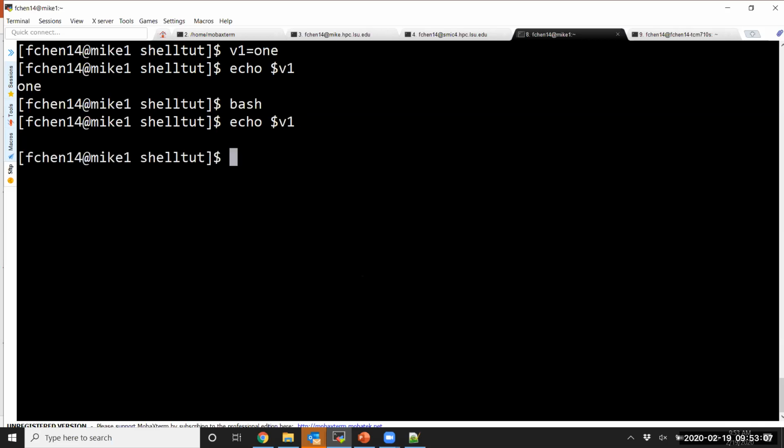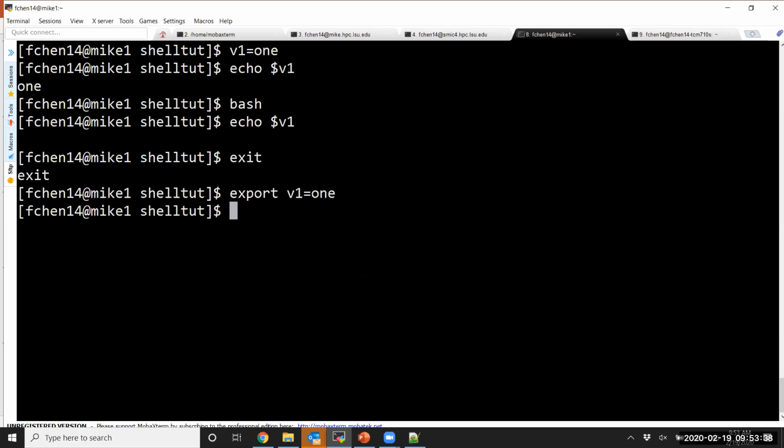Why? Because v1 is a local variable and it's only visible in the parent shell. It's not inherited by the current shell, which is a subprocess, a subshell. Now, if I want the subshell to see my variable as a global variable, what do I need to use? How do I define that in the slides? To export, right? export v1 equal 1. Now, if I run bash again and echo $v1, it's 1.